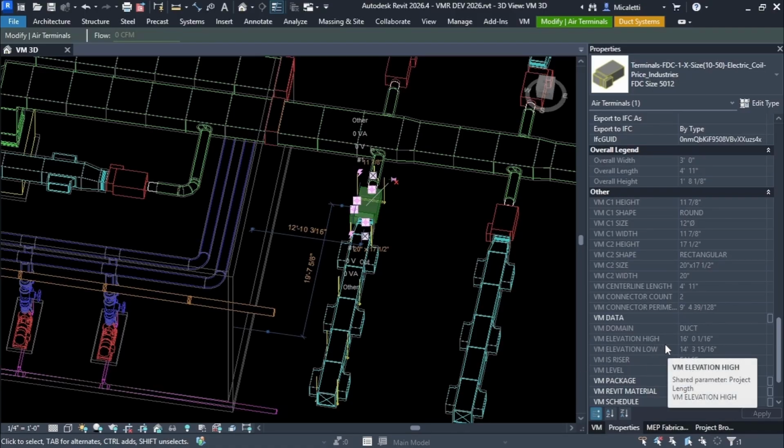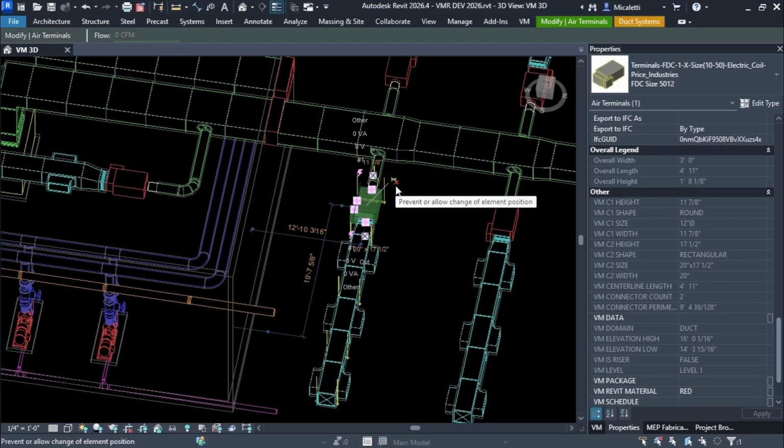Also, bottom and low. This is taking the bounding box, right? So if you use this in a tag, it's going to work for all of your families because it's the same parameter. And this is real confusing to people.